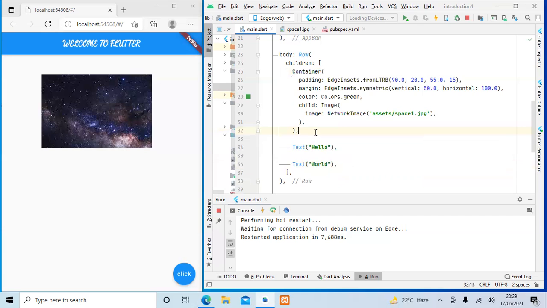Like the container widget is now there. The text widget is there. Another text widget is there. Now I have two text widgets within the same widget, which is the row. I can also create a third widget. Maybe it is also a text widget. So here you can create any number of widgets you want.